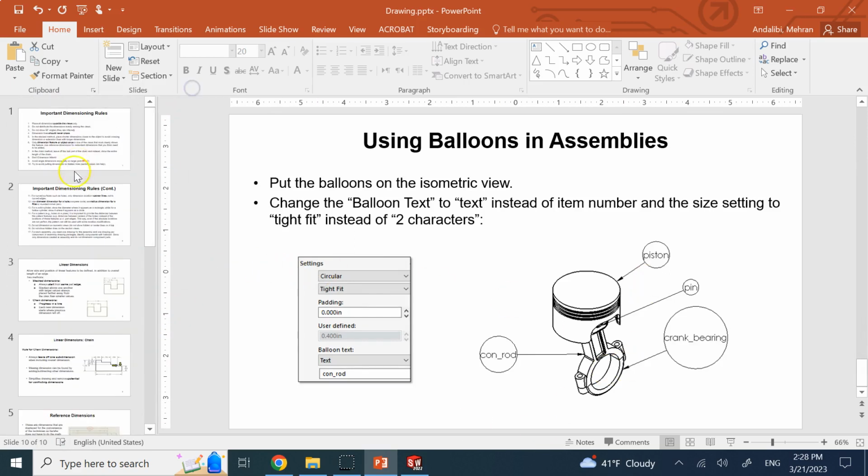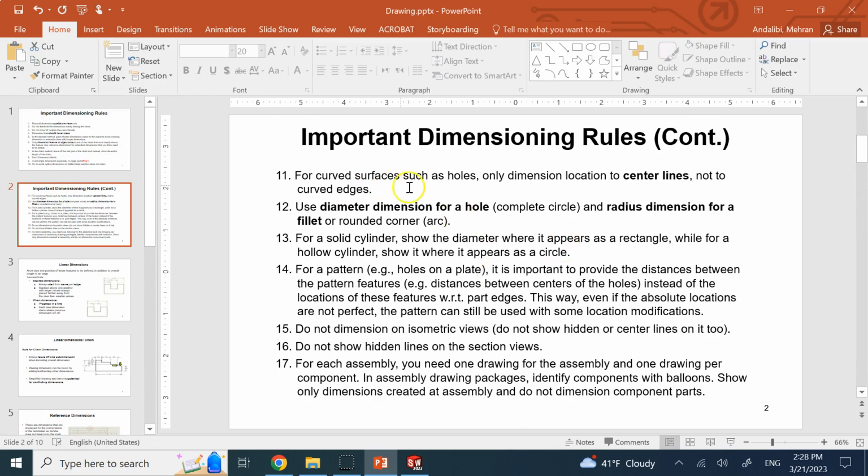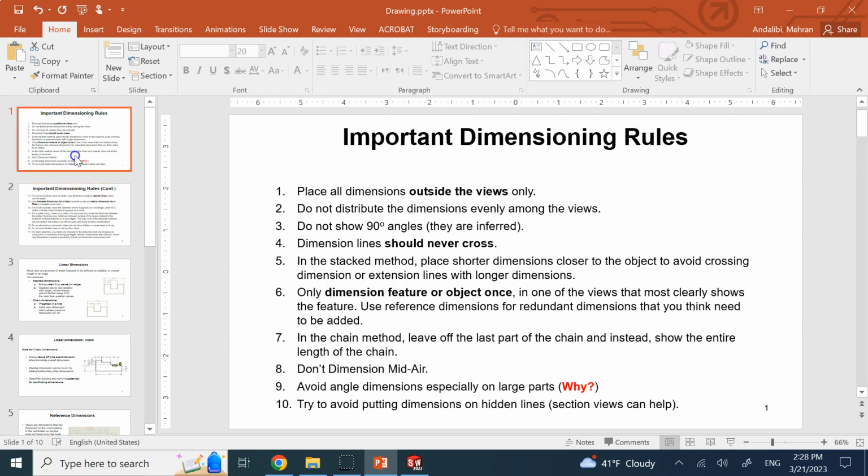Okay, so I explained to you like 16, 17 rules, important rules that you want to have and consider when you're adding dimensions to your drafting.